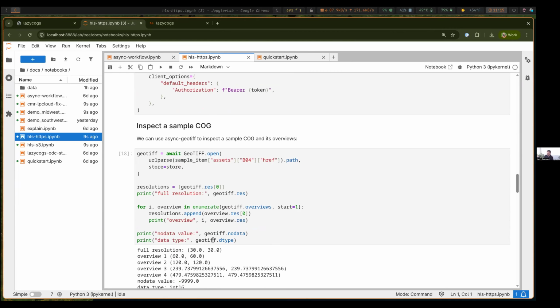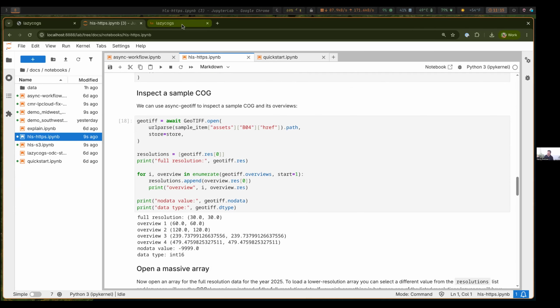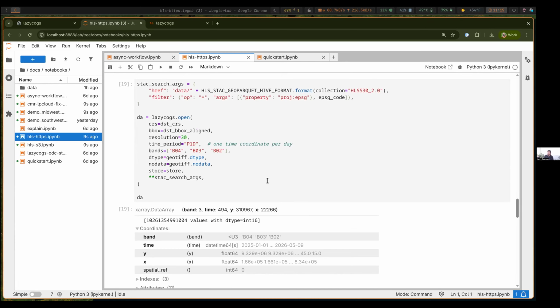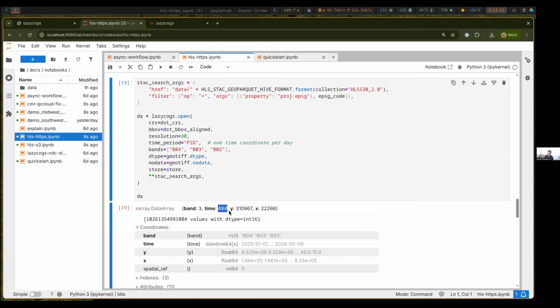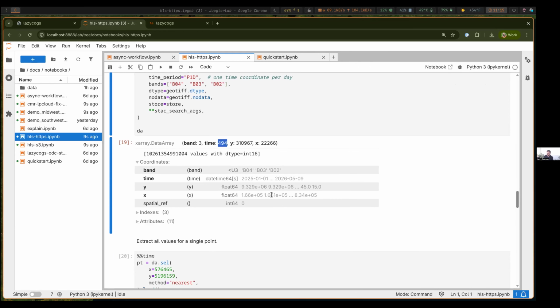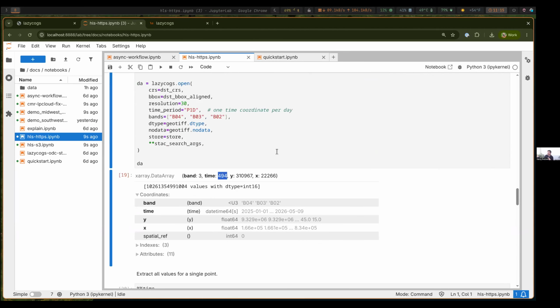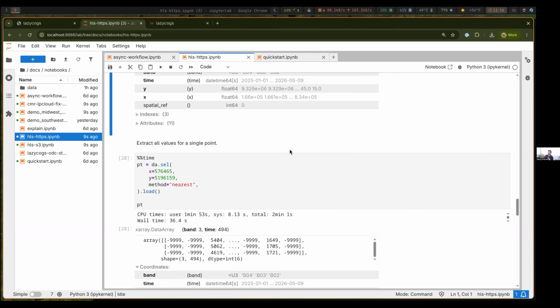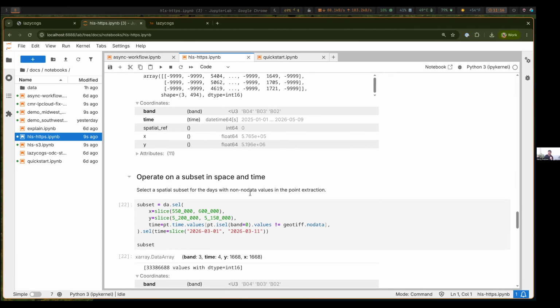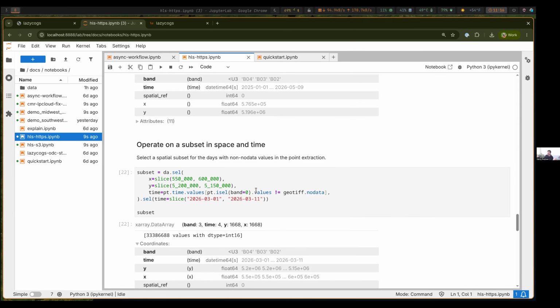This is all available in this notebook on the lazycogs documentation site if you want to take a closer look later. Here we've got a huge array, which is a year and a half's worth of HLS granules from the Sentinel collection, HLS S30, for an area of interest that I defined here. And opening the array is pretty much instantaneous because it just has to scan the STAC records for the temporal extent. And then all the lower level operations are reading COGs just in time.